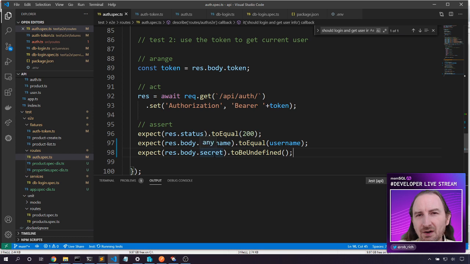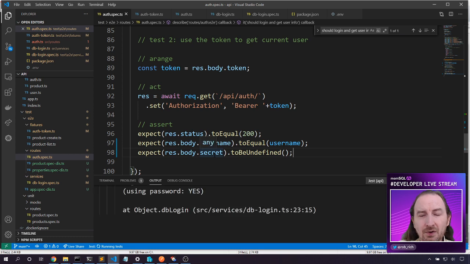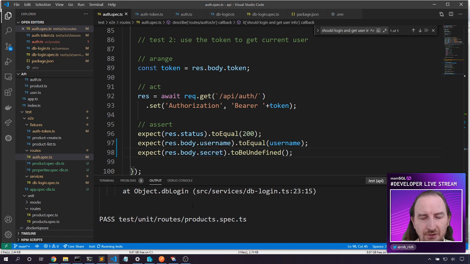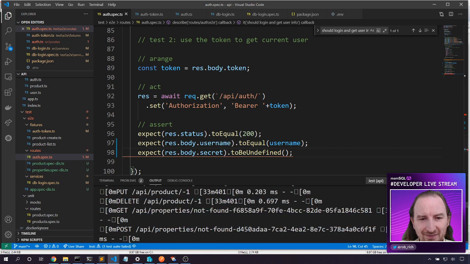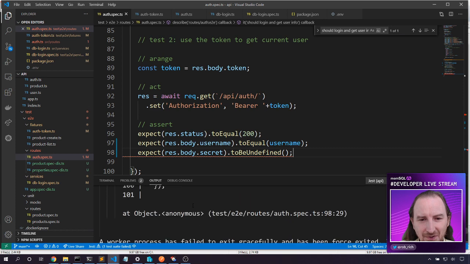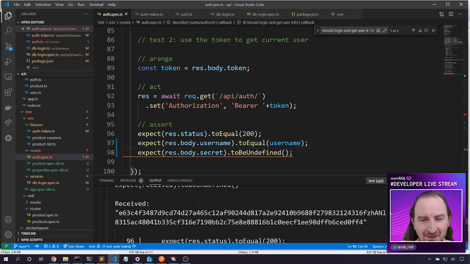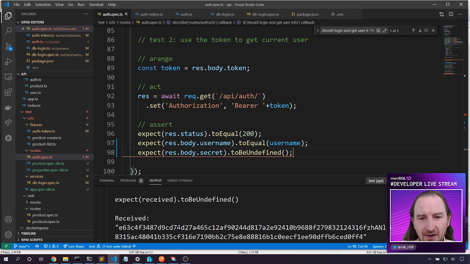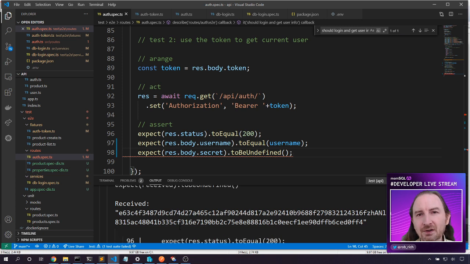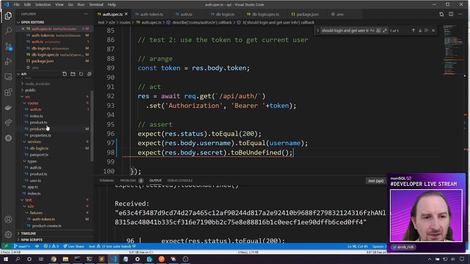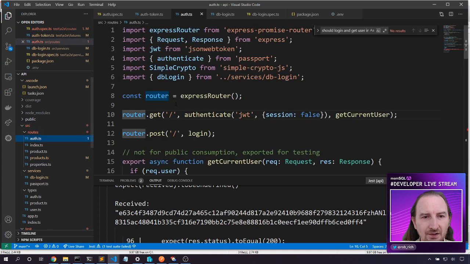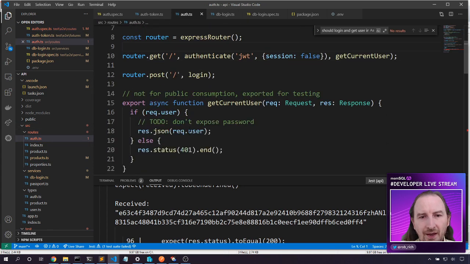Let's see, are we leaking secrets when we go get our user login information? So far we're passing. This is awesome. Oh, fail. We are sending out the token. Now this is an encrypted password and it is in the JWT already, but we probably don't want to leak this detail. Let's come back into our auth.ts and we're just handing back the user.